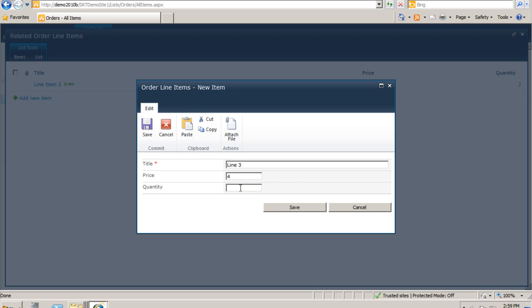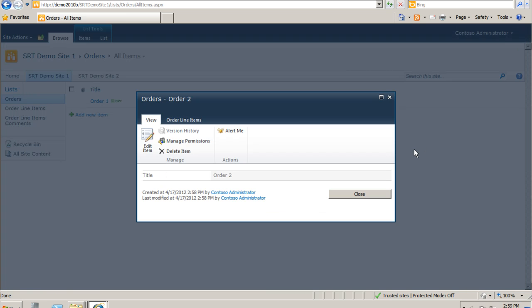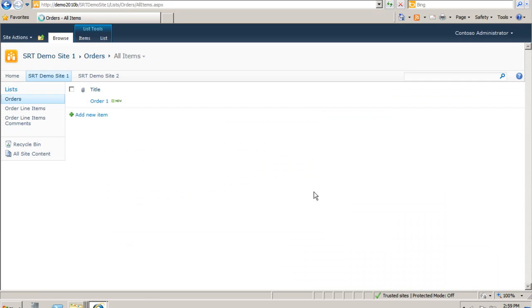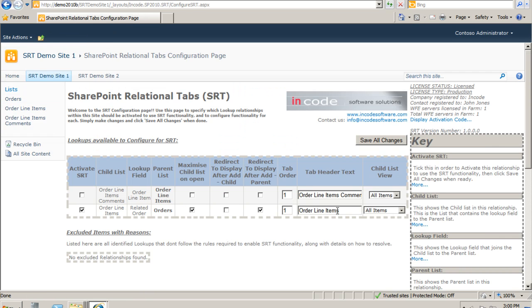Line 3. And so forth. If you close that, brings you back here. Close that, it automatically refreshes. So as you can see, it's a much more intuitive way of working with relational data. You get to keep all of the SharePoint goodness, but you get to work with relational data in a much better way. Beyond that, you get to leverage things like your views within SharePoint. You can go and edit your views, and in fact, you can even go and configure which view you want each relationship to use.